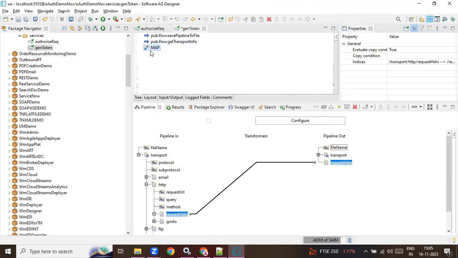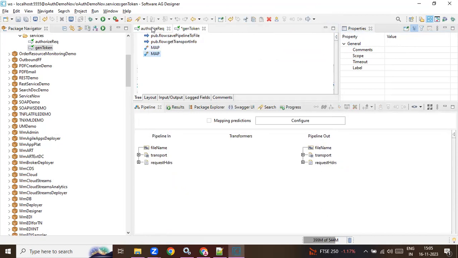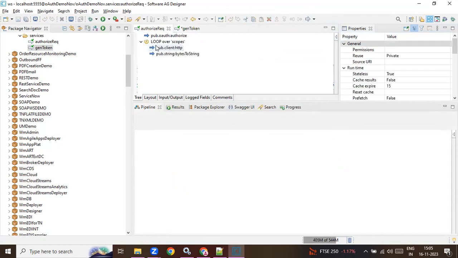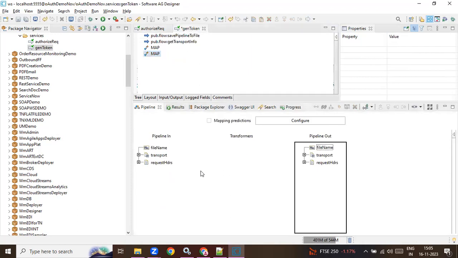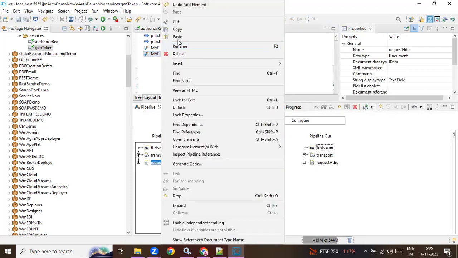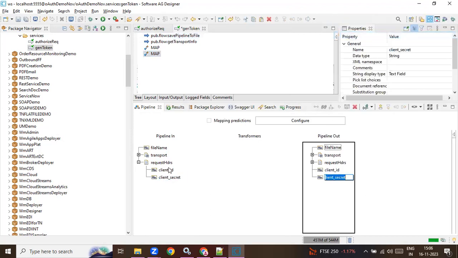And inside the request headers, we are passing the client ID and client secret, right? So if you go here, see, we are passing the client ID and client secret there. So I'll extract those fields from here, paste.